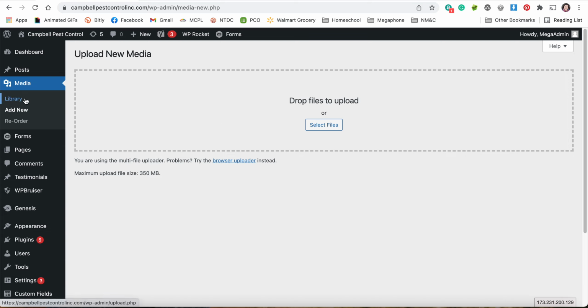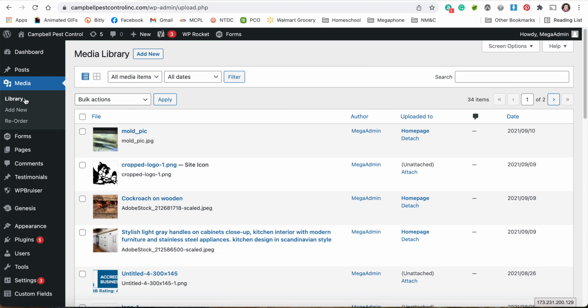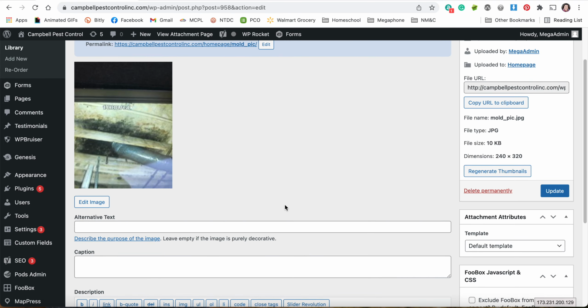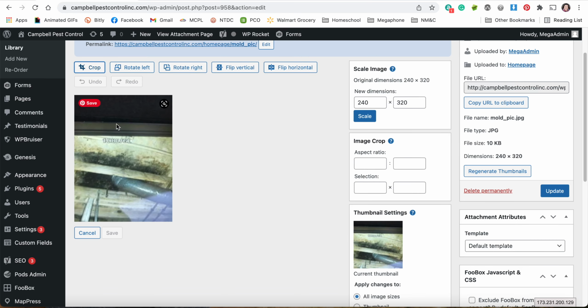Back in the library, which we'll find by clicking here, clicking on a media file will give you the opportunity to rename, edit, or even add captions to the file. So let's say we wanted to take a look at this mold picture here. If we click on the name of it, then you'll see that we have the option to edit the image here. Just by clicking on this button, we can crop the image.